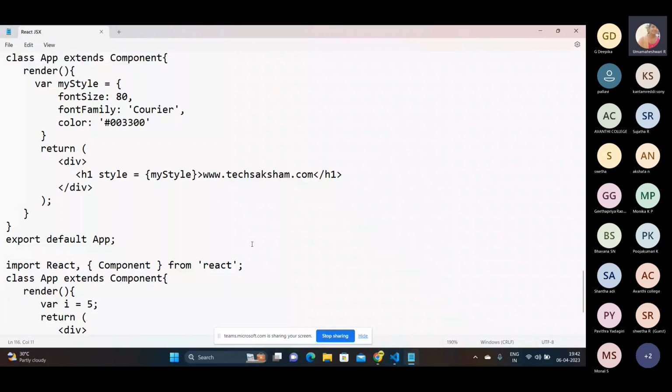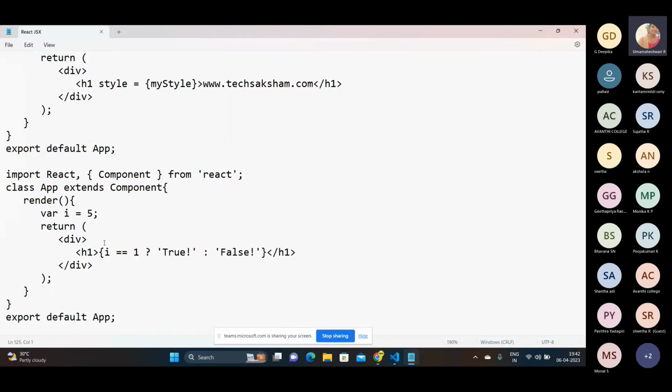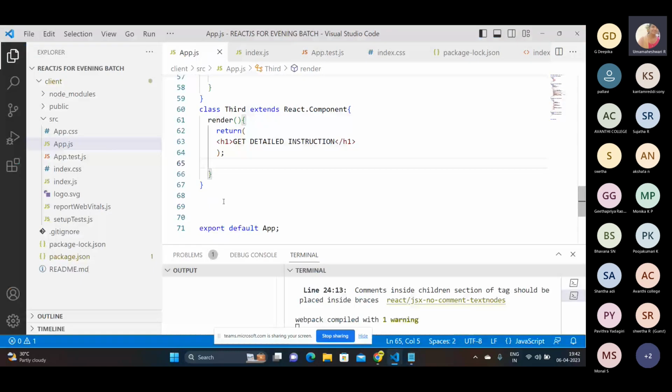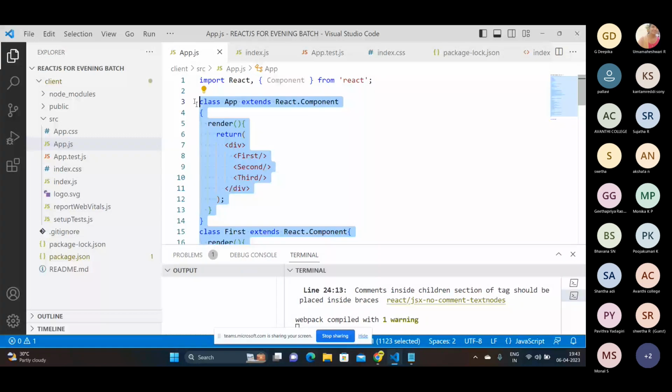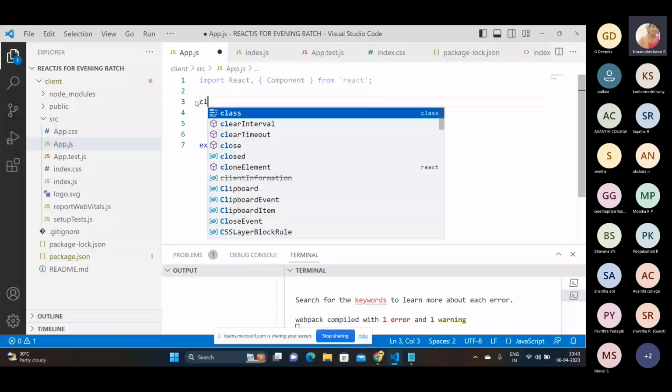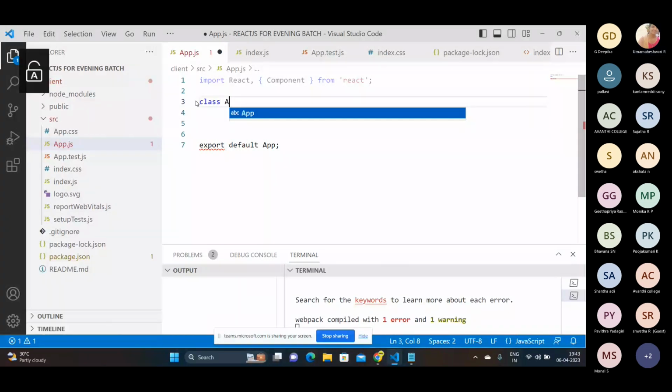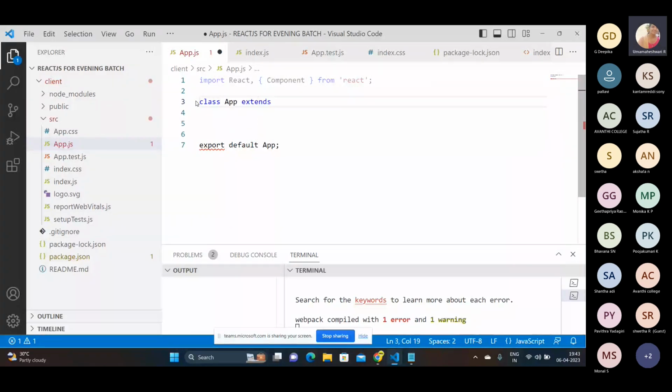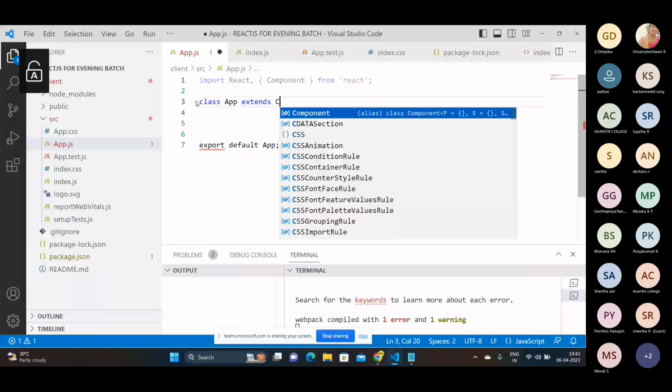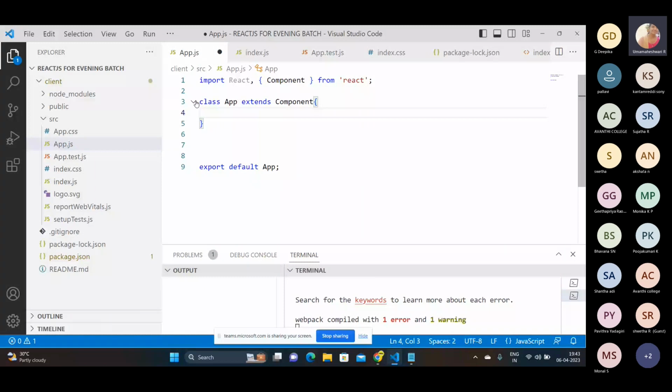Now we'll come down. Here, what they are doing is using a ternary operator. We know what a ternary operator is, right? A ternary operator is nothing but the same as an if condition. How we use an if condition, the same will be applied. So let's see. Let me remove all this. Here I will give class App extends Component. Okay, so like this we have created it.